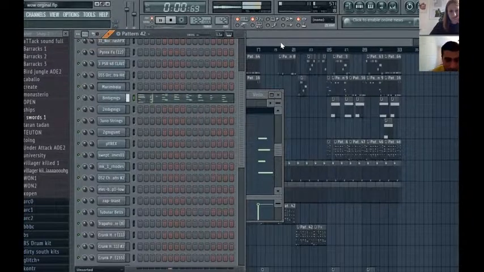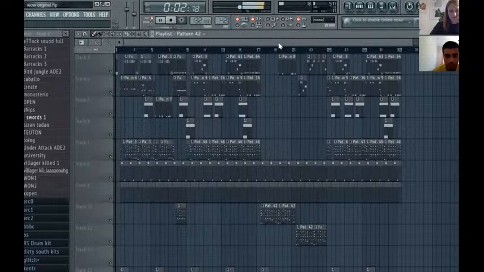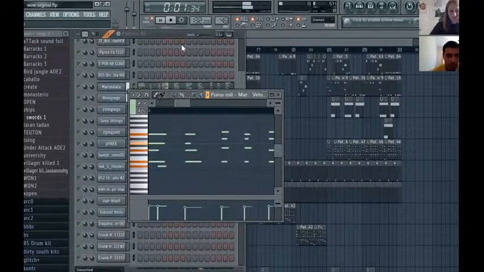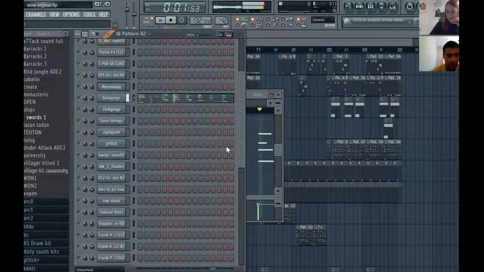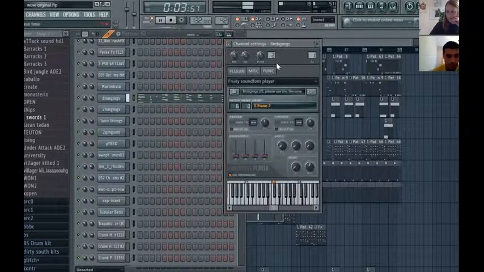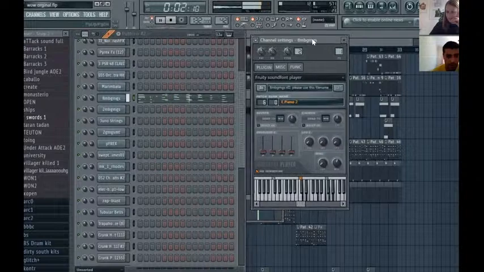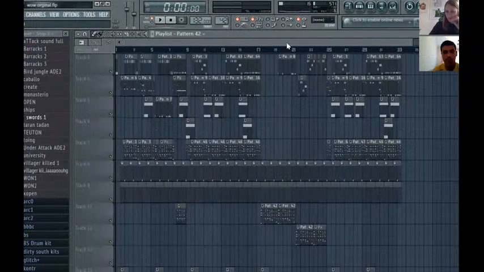It's slightly different, but I guess it's the same. This is more like a verse, and this is more like a bridge. So this is really a simple demo.